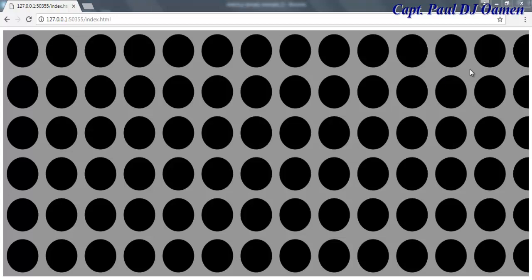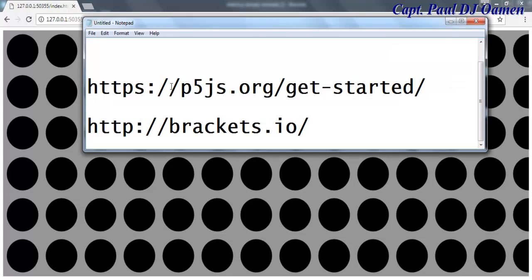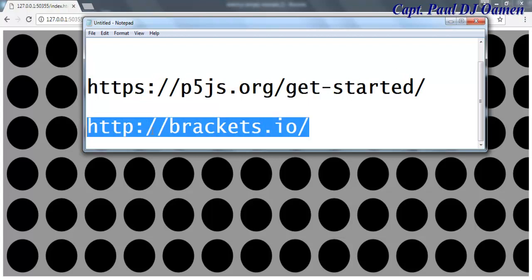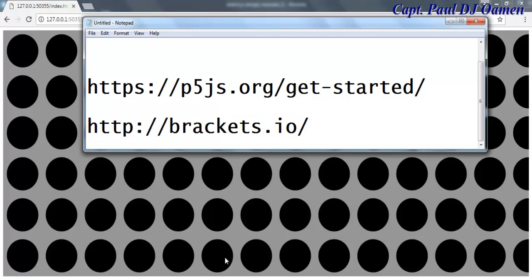I believe you guys know a little bit about P5, but if you don't know anything about P5, you can always go straight to the website, p5js.org/get-started, and you will also need this code editor called Brackets. Now let me show you guys the website.